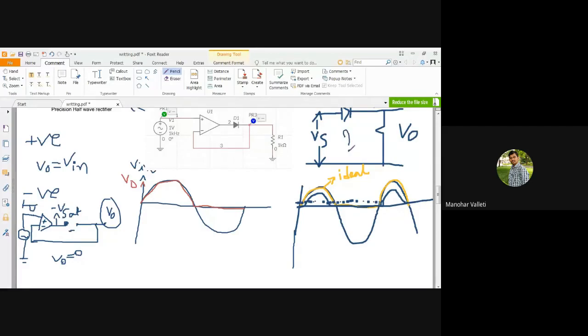If you consider a practical diode for the ordinary half wave rectifier circuit shown here, this is the output waveform you get. Say the actual input is 5 volts, the output is only 3 volts. Some signal strength is also lost. So to avoid all this, we are going for the precision rectifier.